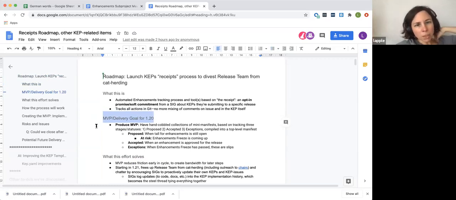For our MVP delivery goal for 1.20, we're not going to fix all of the problems right away, but we want to have a start where we will have collections of mini manifests based on tracking 3 stages or statuses of KEPs, which are proposed, accepted, and exceptions, so whenever things slip. And then these will be compiled into a top-level manifest.